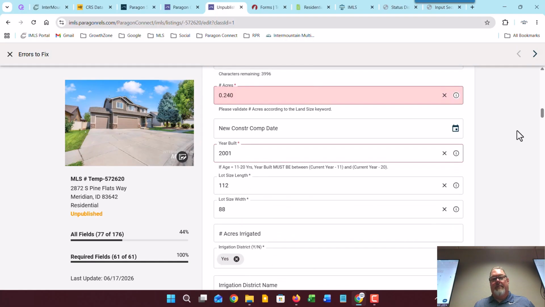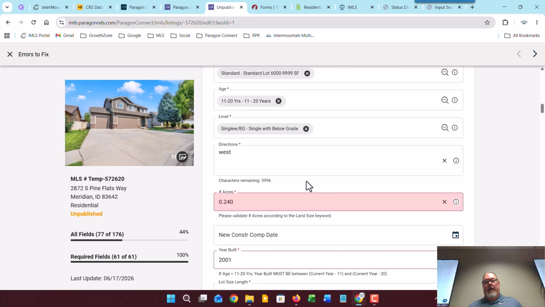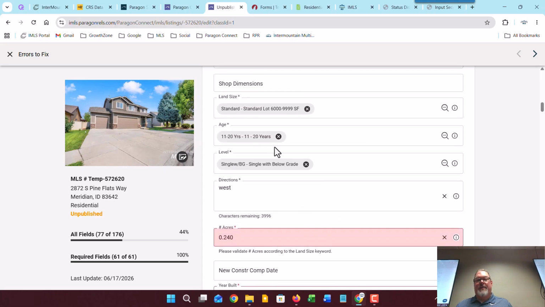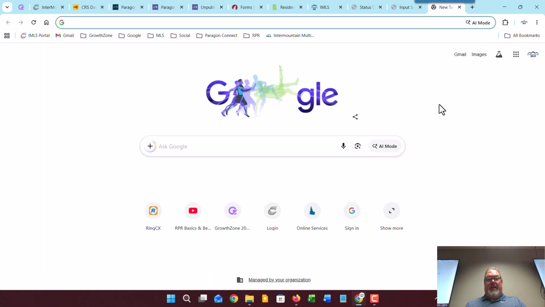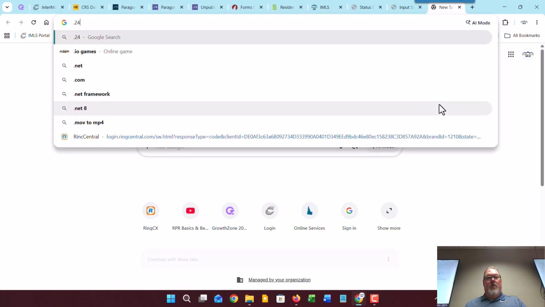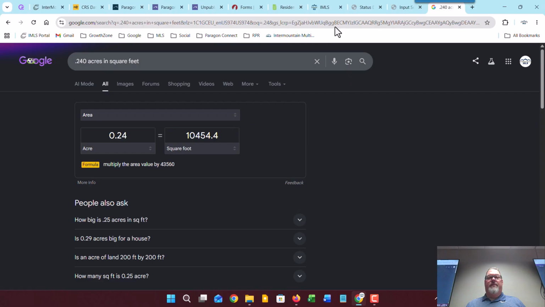So here's something that we talked about earlier. If land size is standard lot, number of acres validates against that. And so here it says please validate number of acres according to the land size keyword. It's making it look like number of acres is wrong. But number of acres came from the tax records. So number of acres is not validating against land size. Now I am not a mathematician, but guess what? Google is. So 0.240 acres in square feet is 10,454.